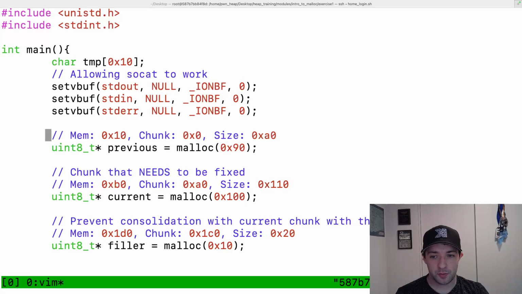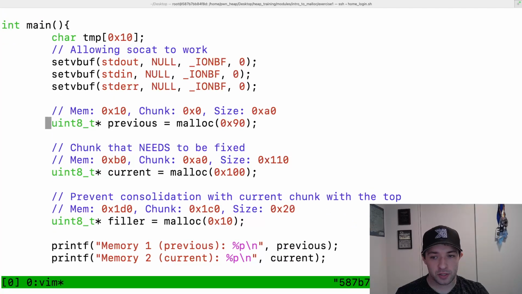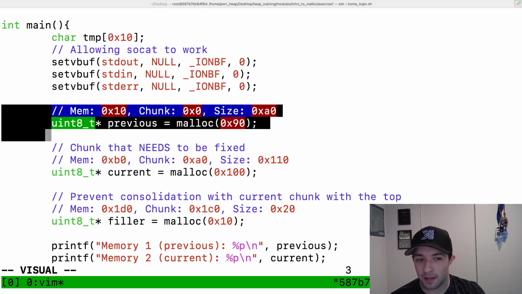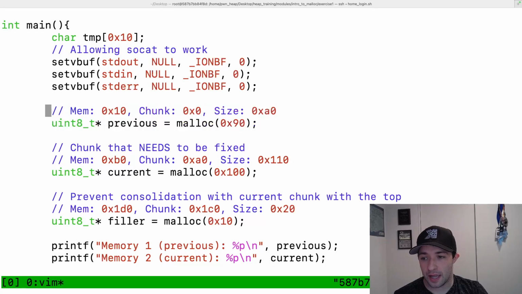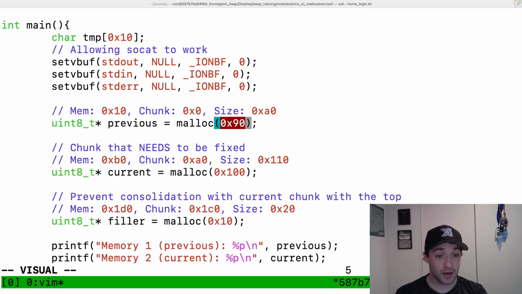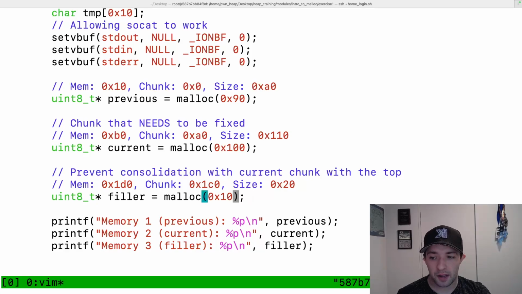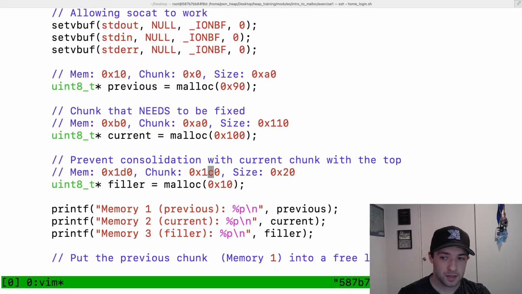Here, we're going to make 3 allocations. We're going to malloc a chunk of size A0. And notice we actually requested 90. What's going on with that? Well, we need room for the size and prev size, so it has to have a buffer of at least 8 bytes anytime it makes an allocation. So hex 90 turns to a size of A0, hex 100 will turn to a size of 110, and hex 10 turns into hex 20. Besides the 8 bytes we need, it also needs to be 16 byte aligned.